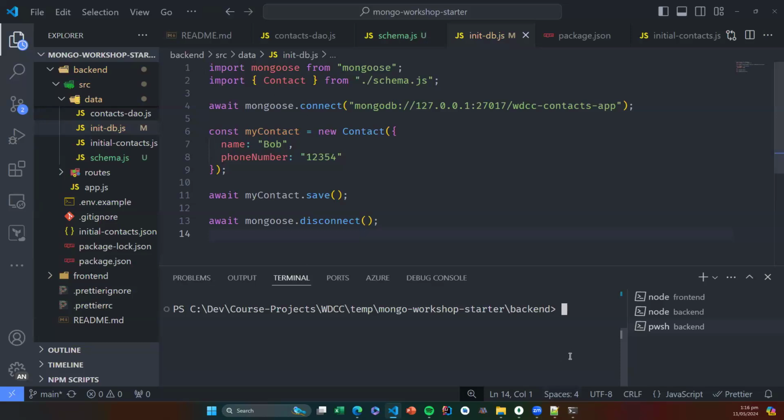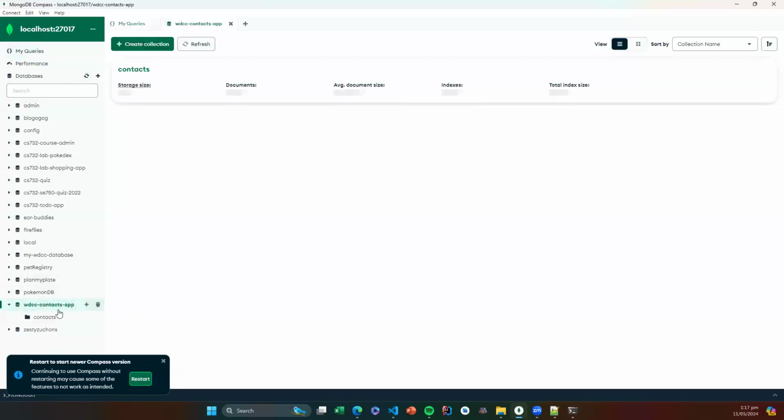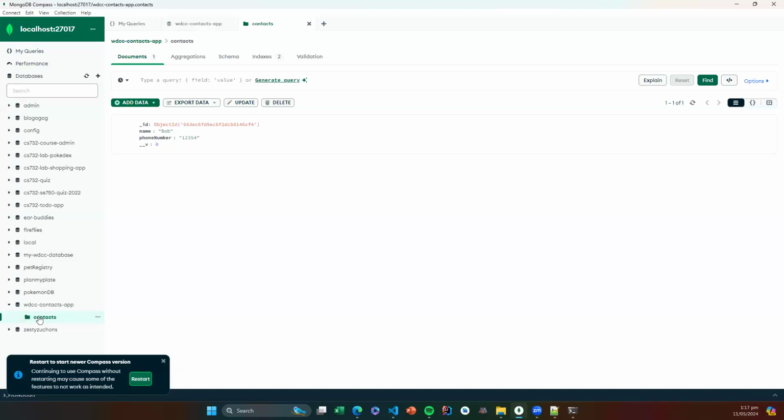But I've run that program, and now if I go back to Compass, if I refresh here, you can see that it is created, and my contacts collection was automatically created, and the person Bob with phone number 1, 2, 3, 4, 5 got added. So all that was added when I ran that program.